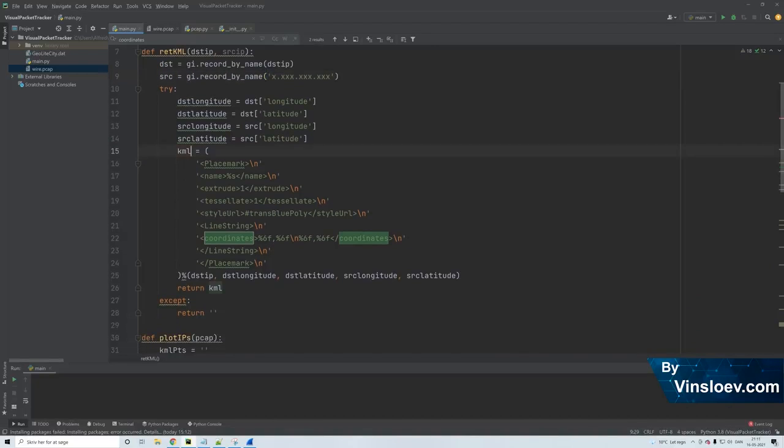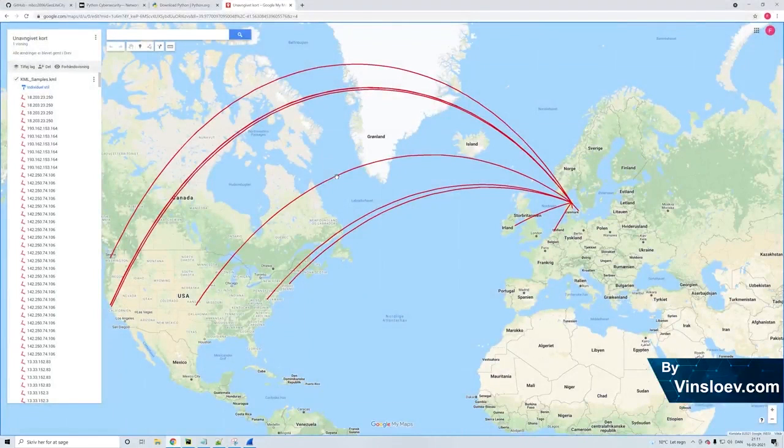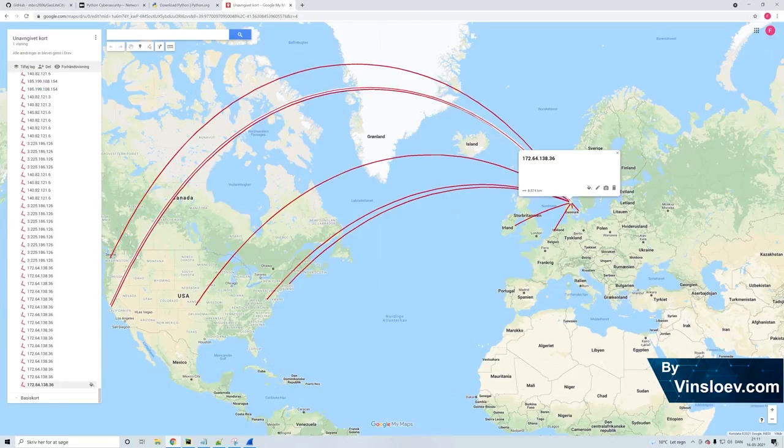Then we go into the KML record, where we are going to create the record for that particular destination IP. So first off, we just specify that we have a place mark right here. So we open this with this tag. Then in the name, we are going to input the destination IP. This means that the name of the point in Google Maps, if we go back right here and click this, as you see, then this is the name.